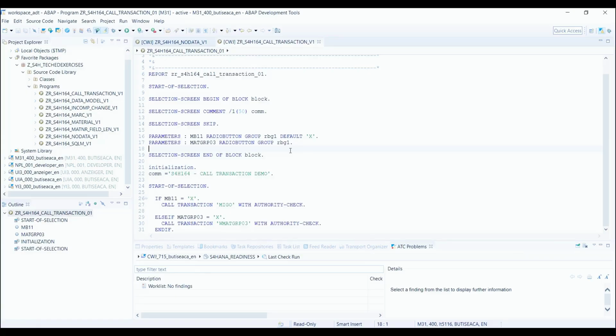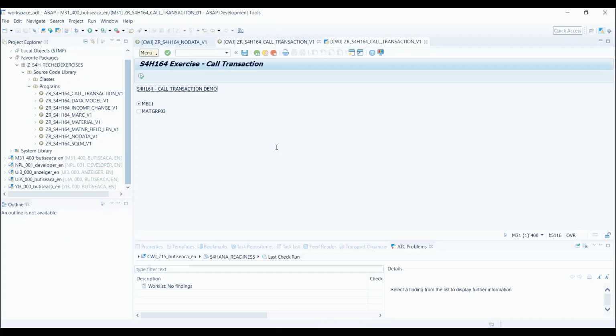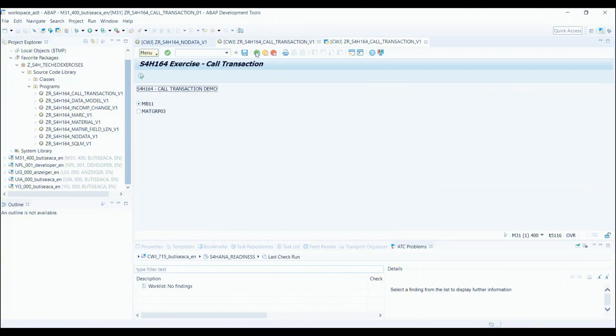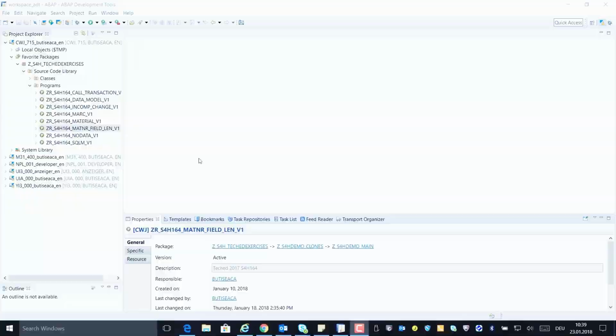Now execute your program by putting the cursor into the source code and pressing the F8 button. Select now the first transaction and click the Execute button. The transaction starts. Do the same thing for the second transaction. As you notice, it works also. That means that both ATC findings were fixed.